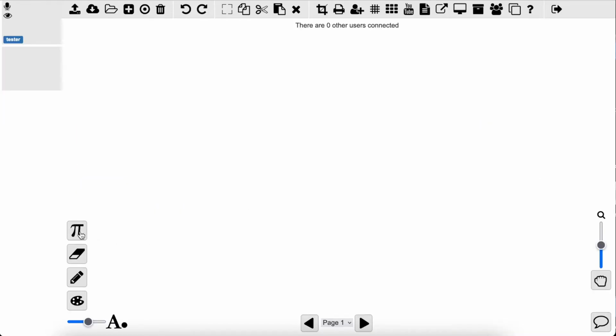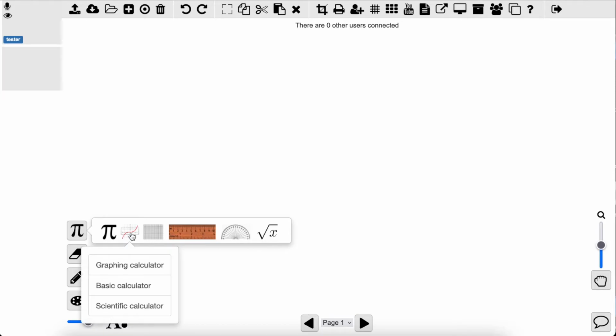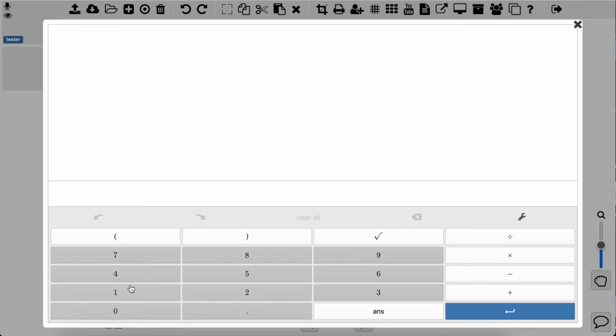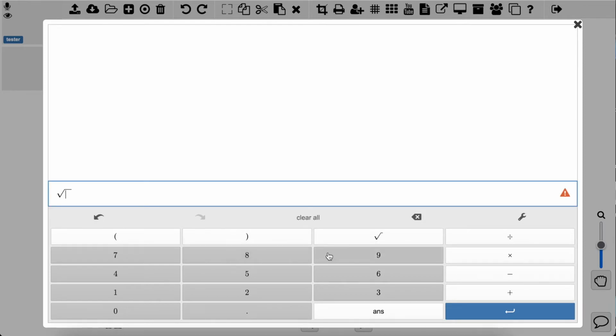When you bring up the basic calculator, it is displayed for all users in the room. Click on the calculator keys or type with your keyboard, and the calculation is displayed for all users. Click or press Return to move to a new line. Click the X button in the top right to close the calculator and go back to the whiteboard.